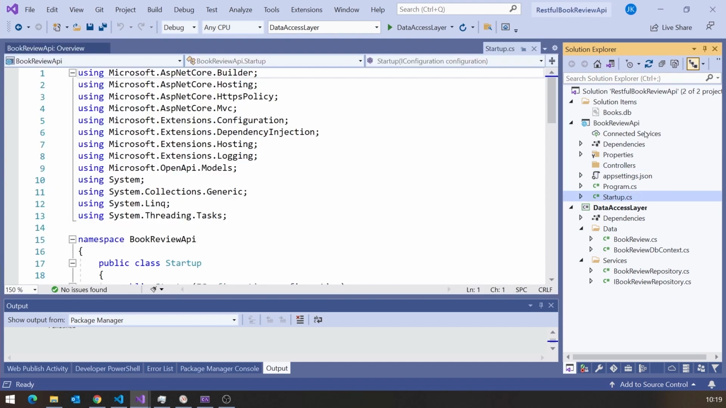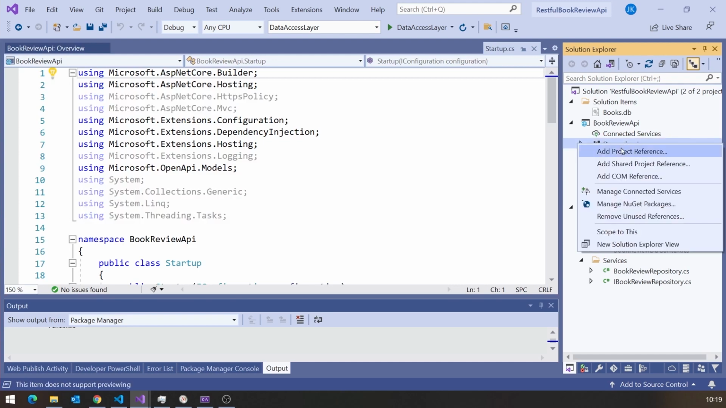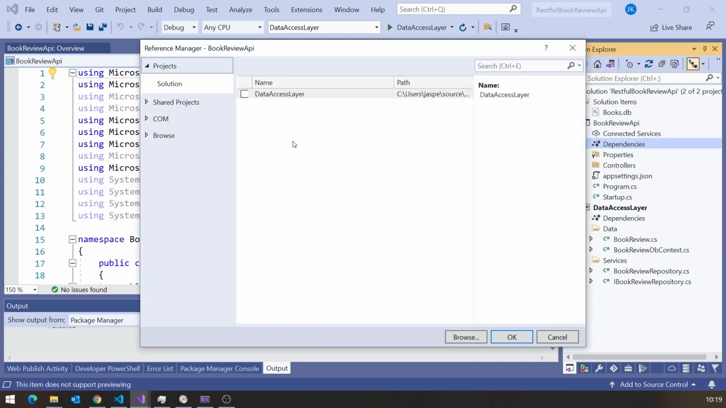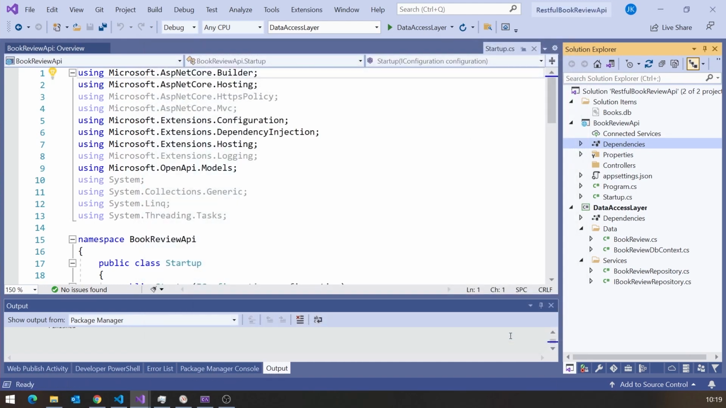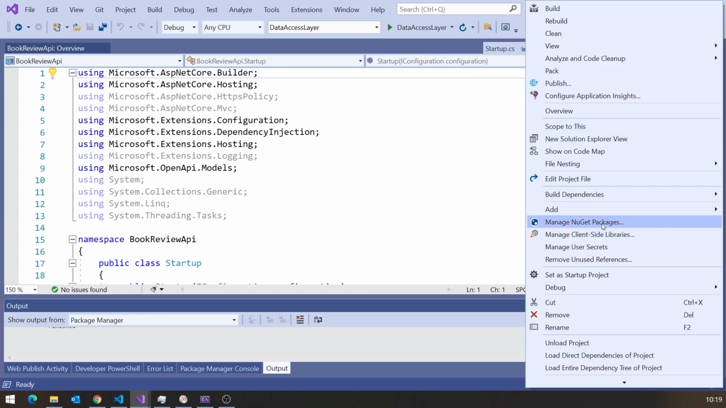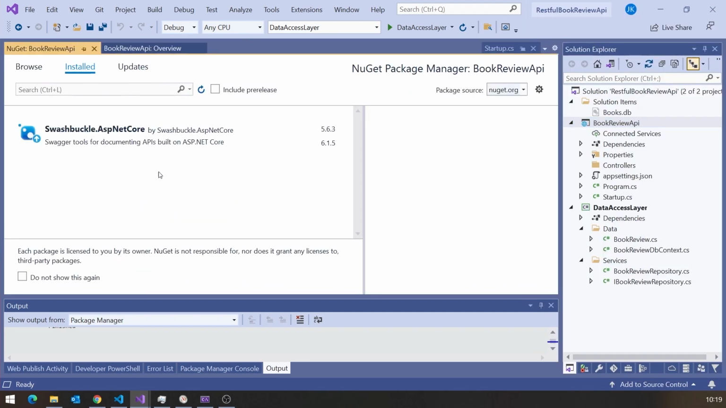So the steps we need to take, well, first thing is we just need to add a dependency from our API to that data access layer that we've already written. We then also need to pop in some NuGet packages, so we've got to have access to the database. You can see it's already installed this thing called Swashbuckle. That's related to Swagger that I was just mentioning.